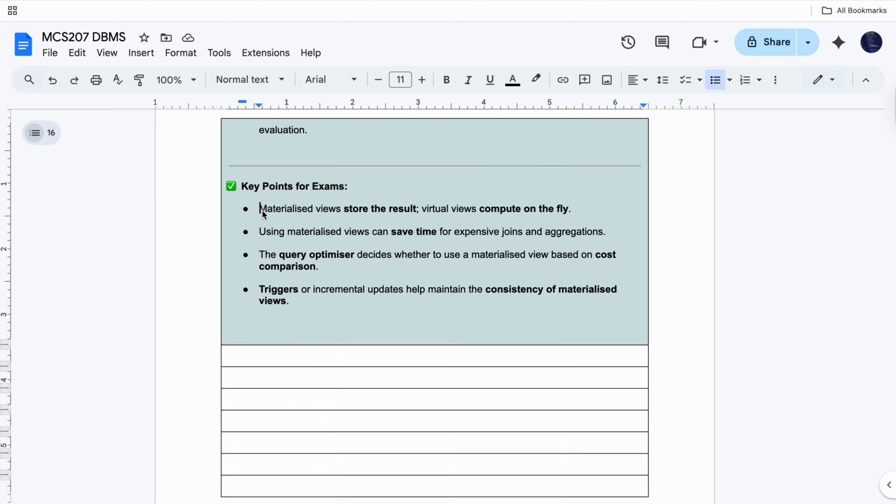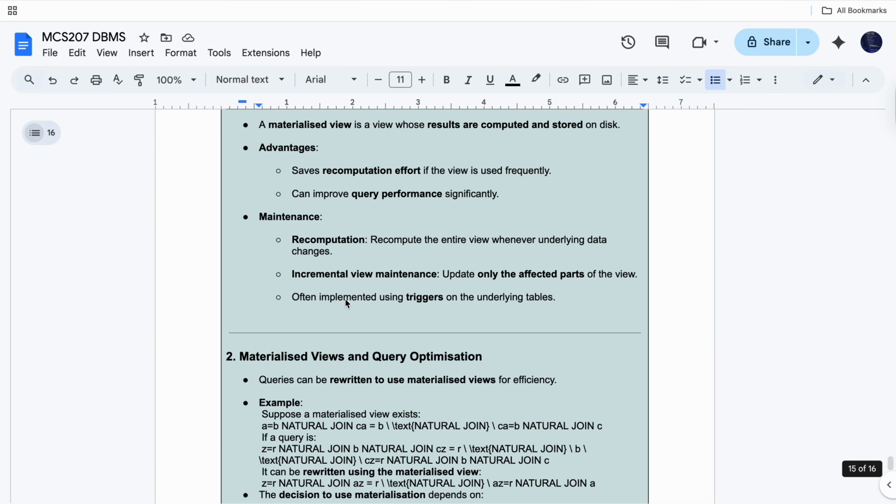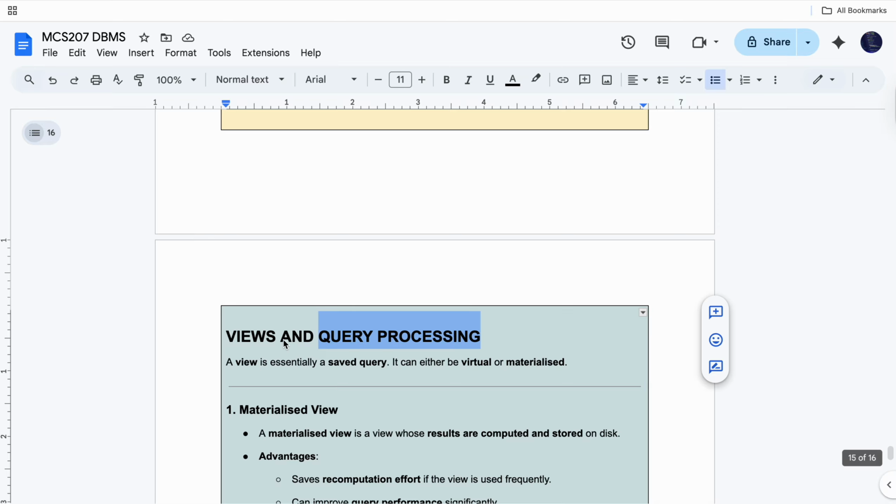Key points for the exam: materialized views store the result, while virtual views compute on the fly. Using materialized views can save time for expensive joins and aggregations. The query optimizer decides whether to use a materialized view based on cost comparison. Triggers or incremental updates help maintain the consistency of the materialized view.